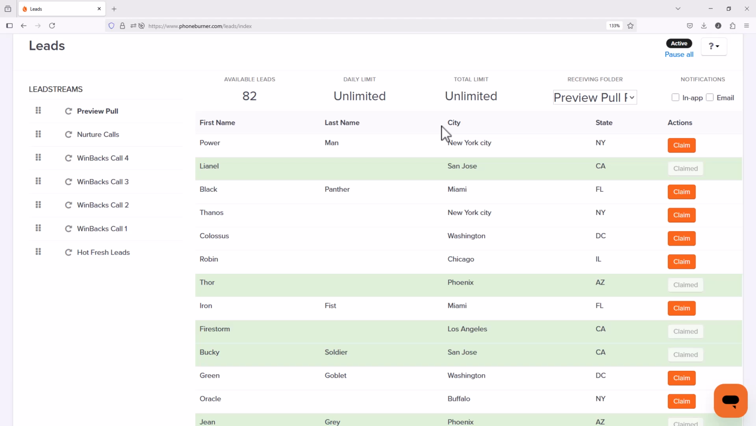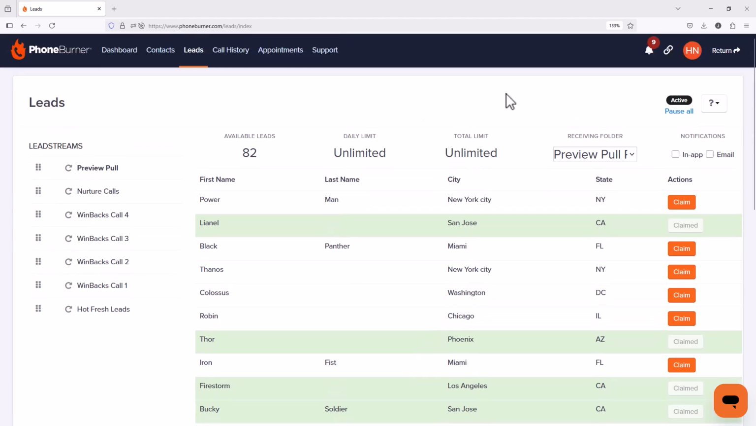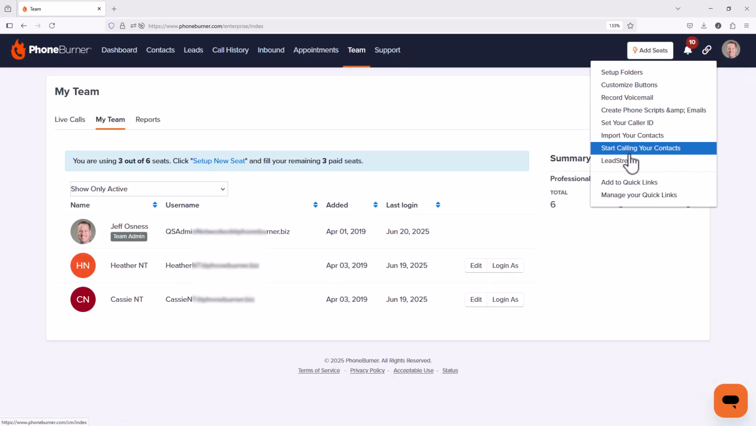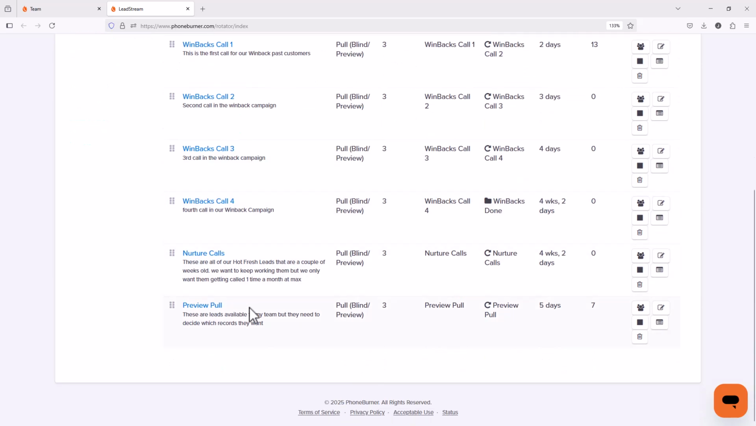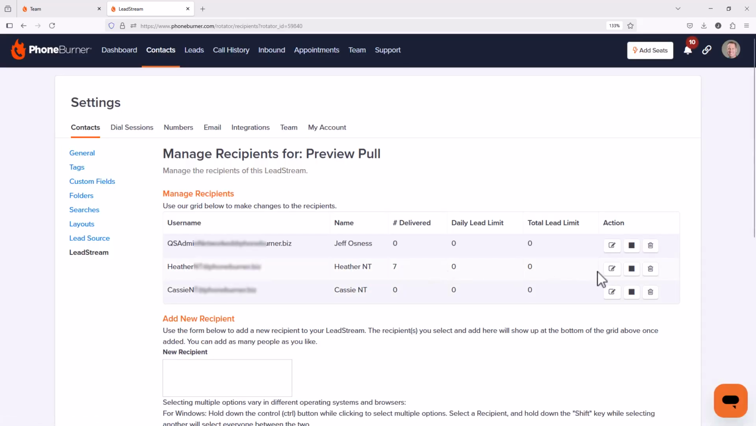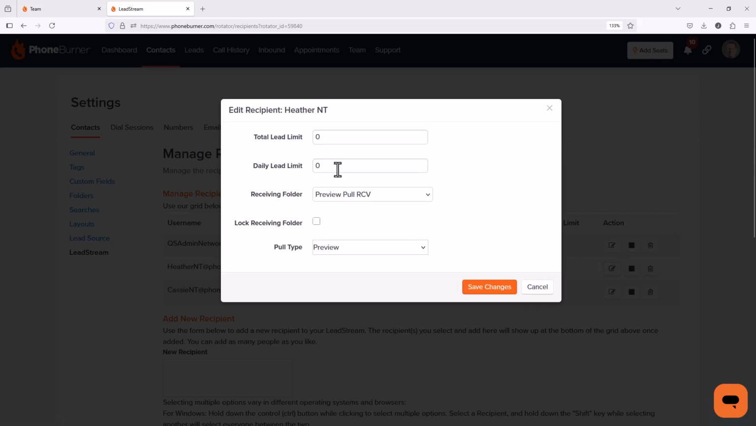If you've got a lot of fresh data coming in here and you want to limit how much any one agent can pull from the pool, it might make sense to put a daily lead limit on there. Let me actually show you what that's going to look like. Let's return back to the admin account. Let's go back to our lead stream settings. Let's go to our preview pull. Let's edit our users. Let's edit Heather and let's put some daily limits on there.